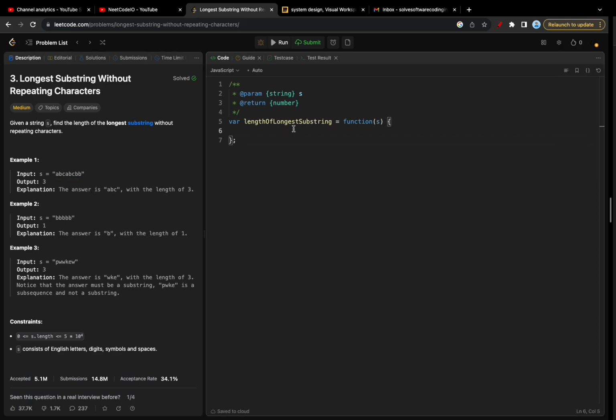So first we have const. I will create chars, and this will be a new Map. Okay, and I will have let left equals 0, let right equals 0, and let res equals 0. Okay, and I will return res because res is the length of the longest substring. So I'm returning here because I all the time forget to return.